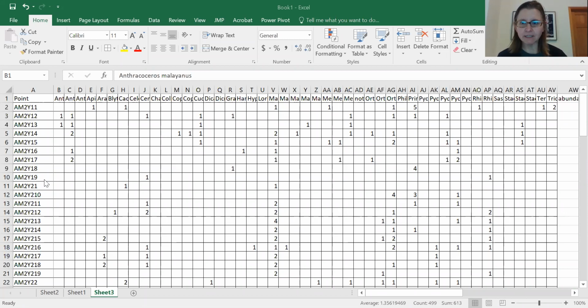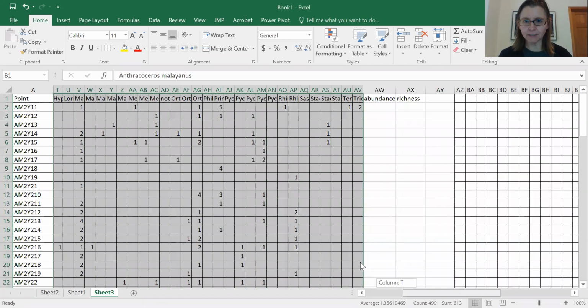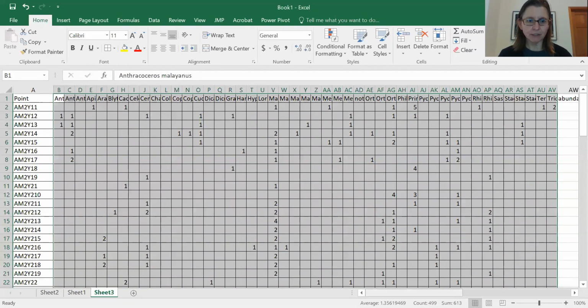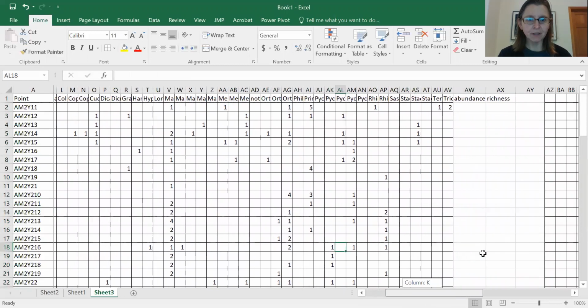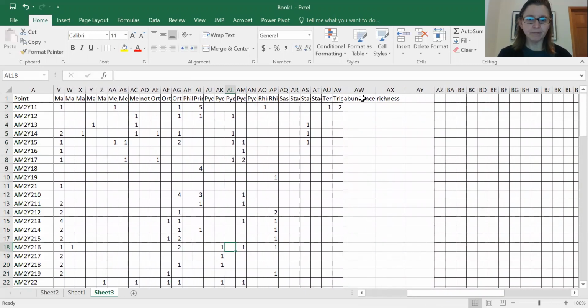Here's an example data set of birds in an exotic tree plantation, actually a recently planted 2-year-old exotic tree plantation in Borneo. And this is survey data from there. Each row represents a point count plot, and each column is a species. So you can scroll across and actually see this matrix of data. So you can compute some basic metrics of that community using some functions in Excel.